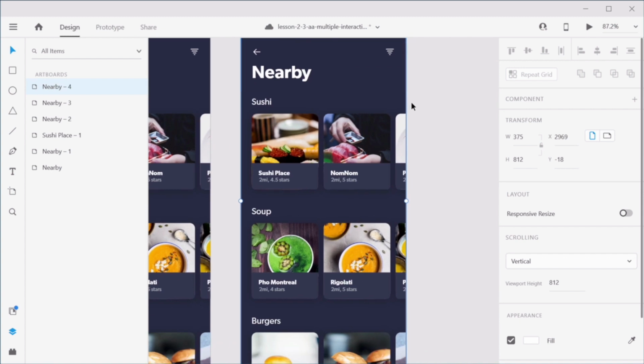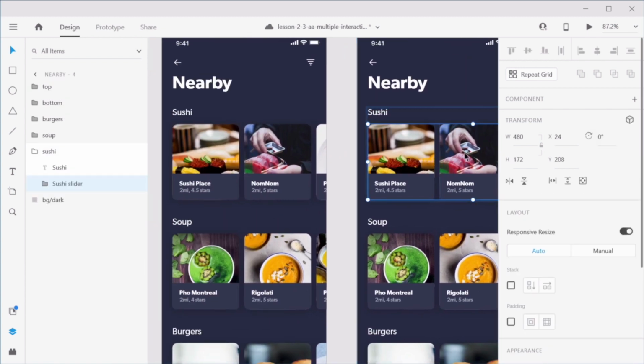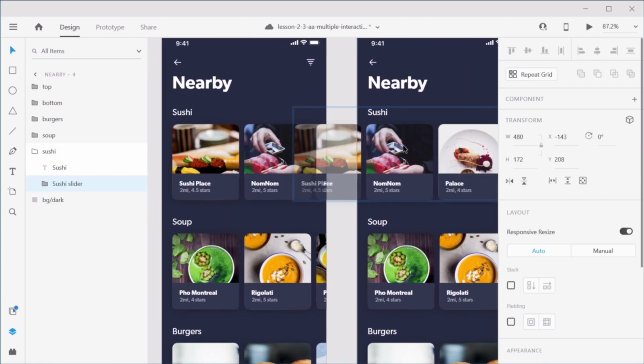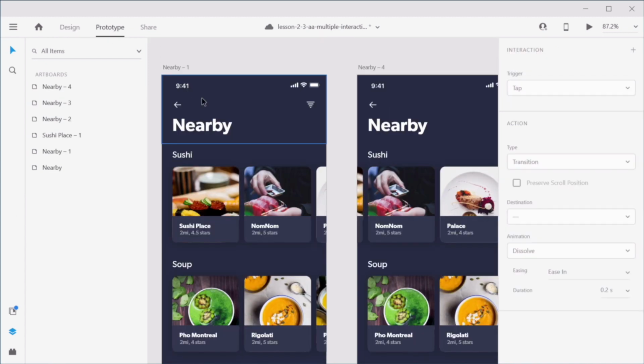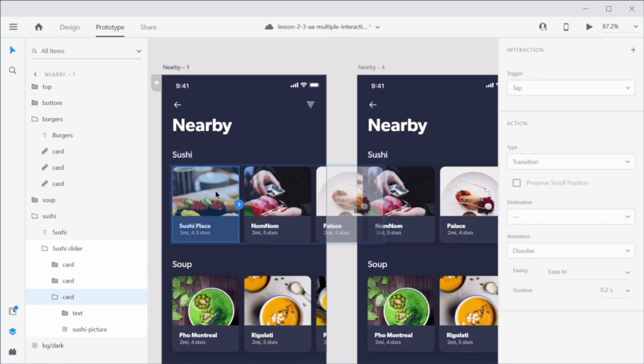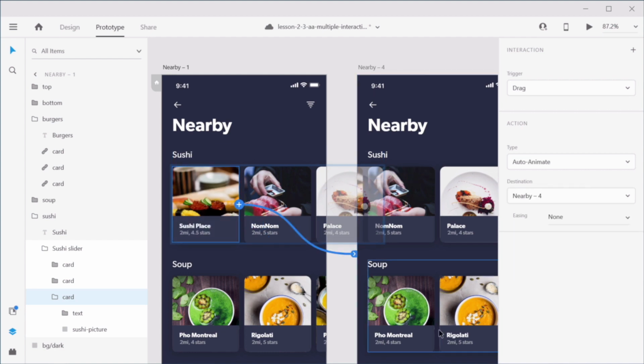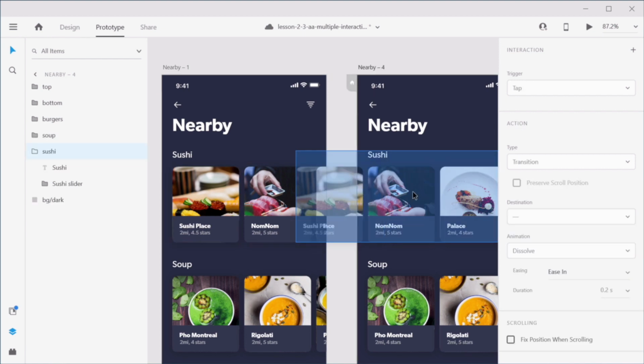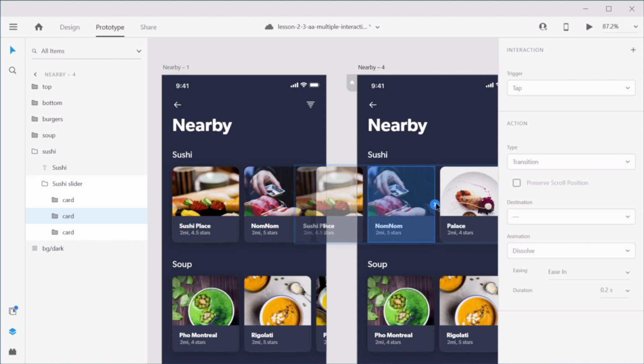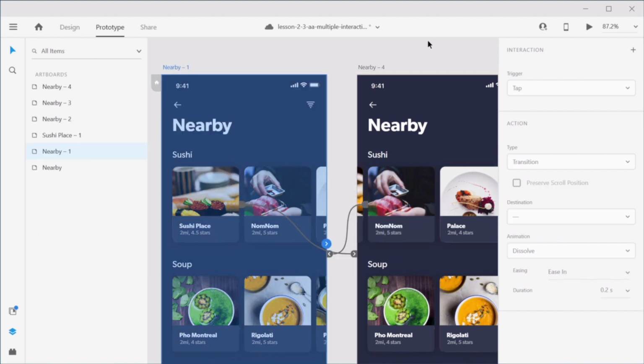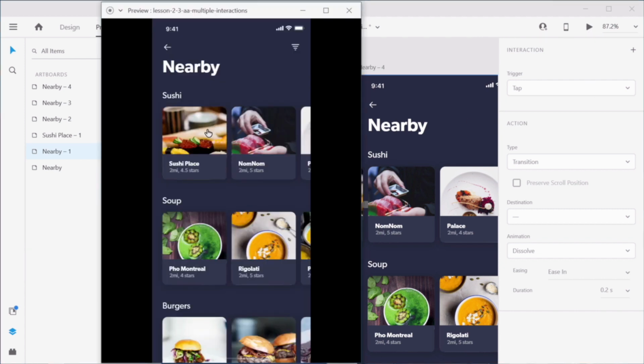So select this artboard, Command D, and then just select the sushi slider and just move it like something like this. So then let's go to prototype, select this first card, link it to the second artboard, drag for trigger, auto-animate for action, easing none. And I'm actually gonna select the second one from the second artboard and link it back. So now we should have something like this.